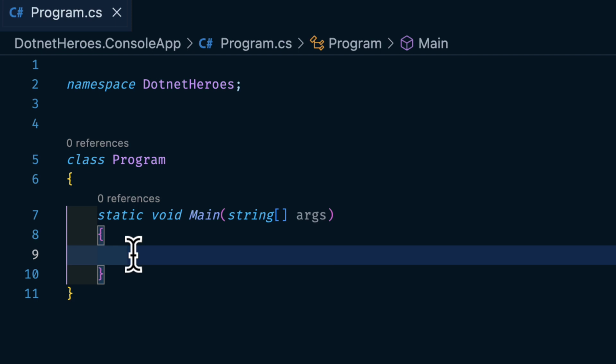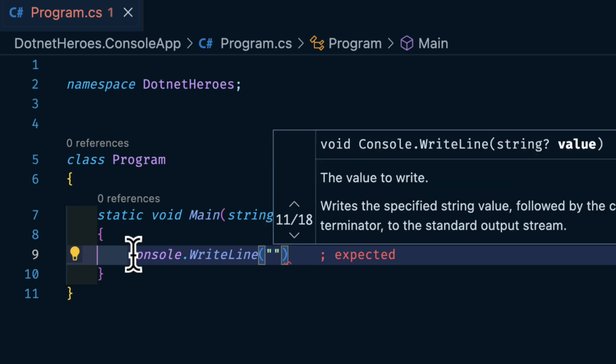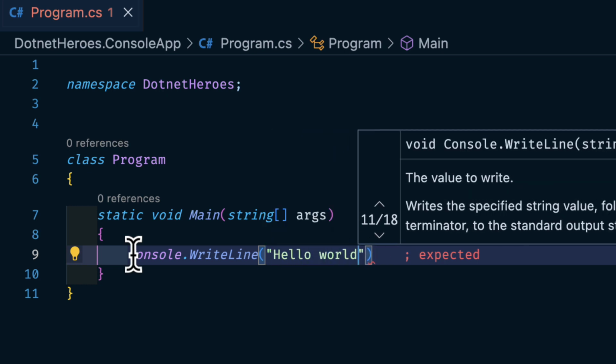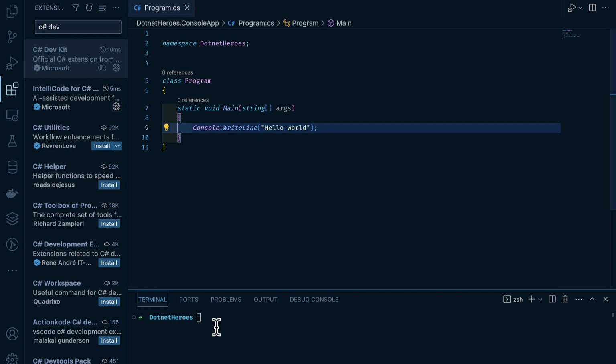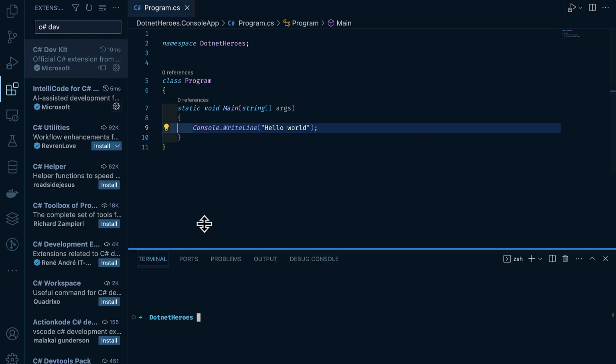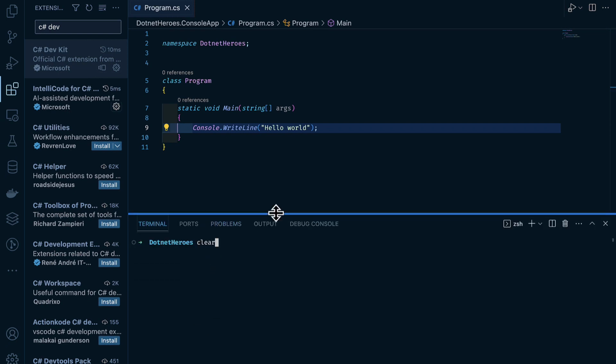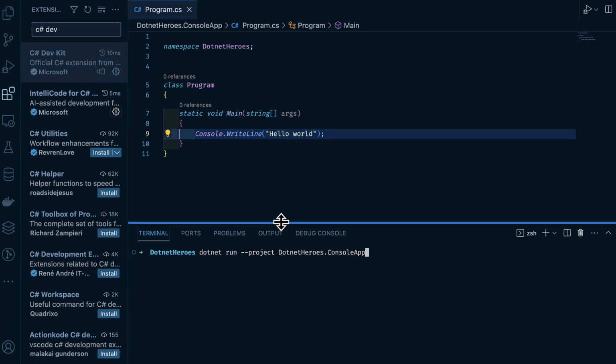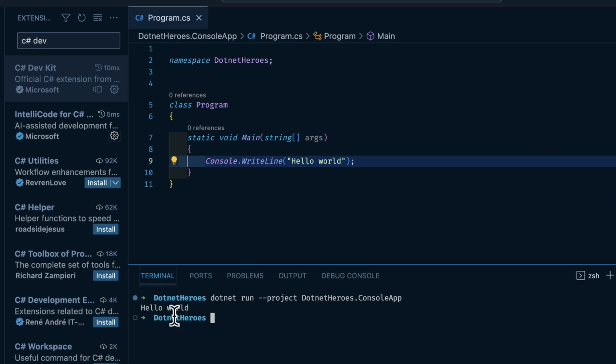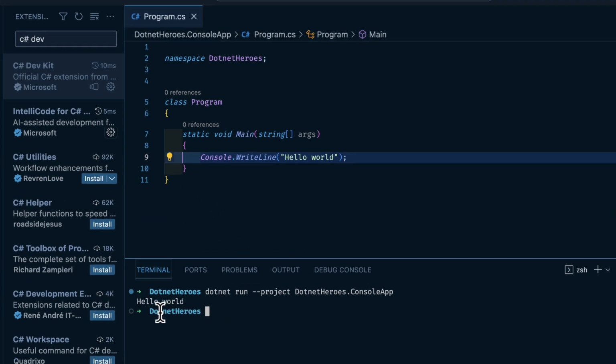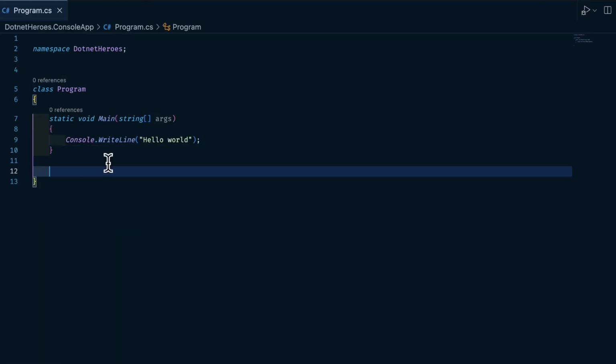Then we can just write Console.WriteLine. Then we pass in hello world like we had earlier. Then to run this app, you click on run, then we run dotnet run. We have the same hello world. Let's create a real application to mimic a person.